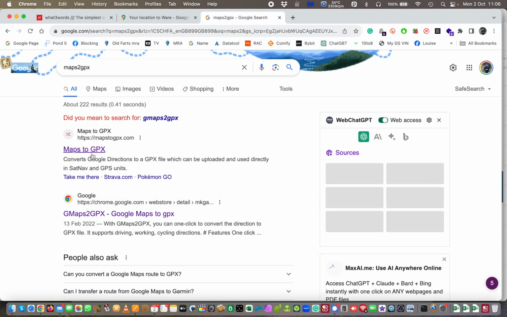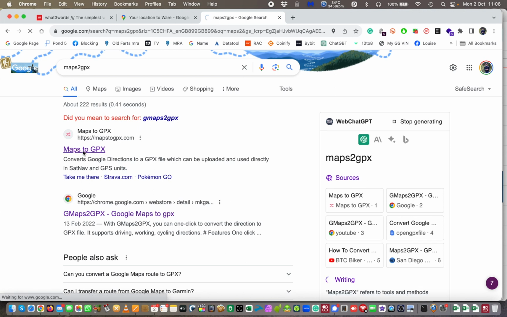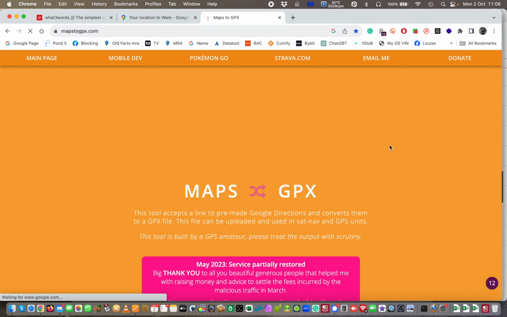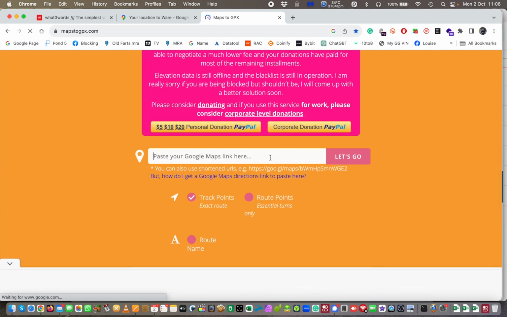I actually meant Maps to GPX. I spelled it wrong. I do actually mean that. Apologies. It will correct it for you. And then in the box at the bottom, I'm going to paste in that link, this box here.